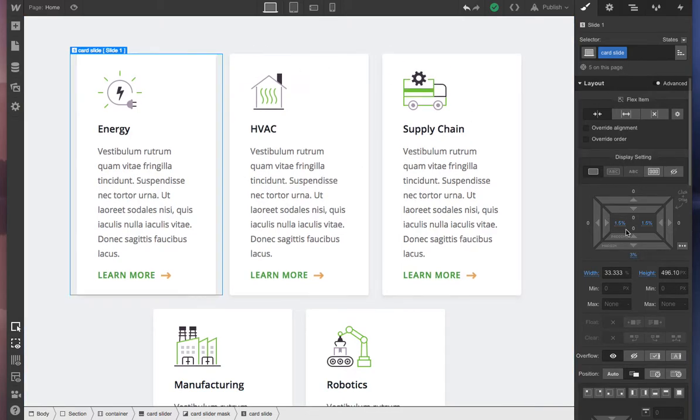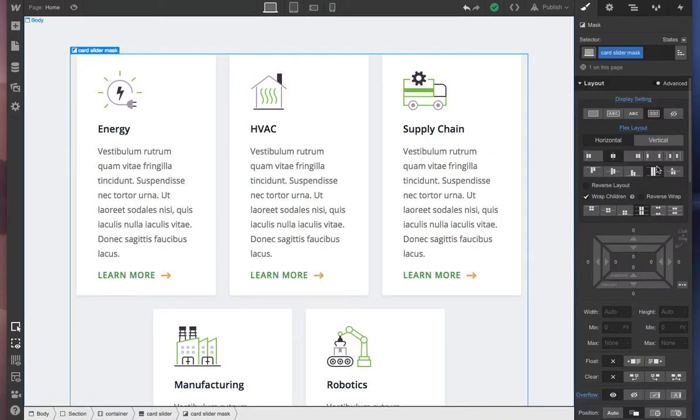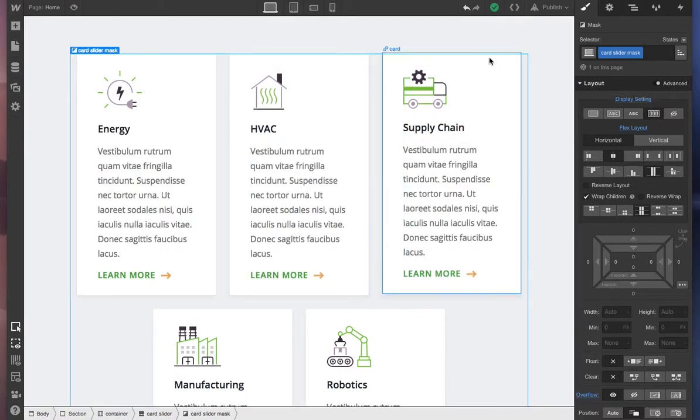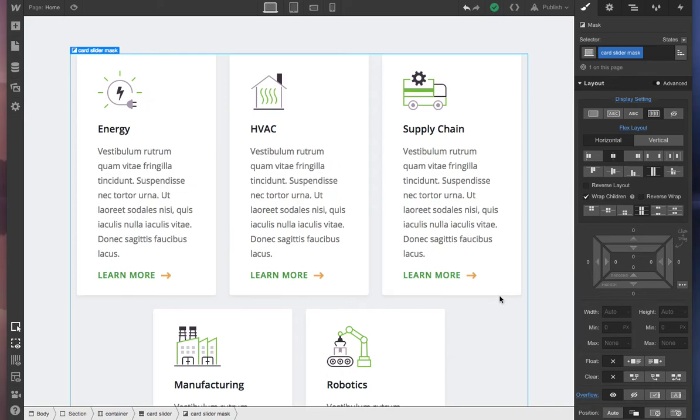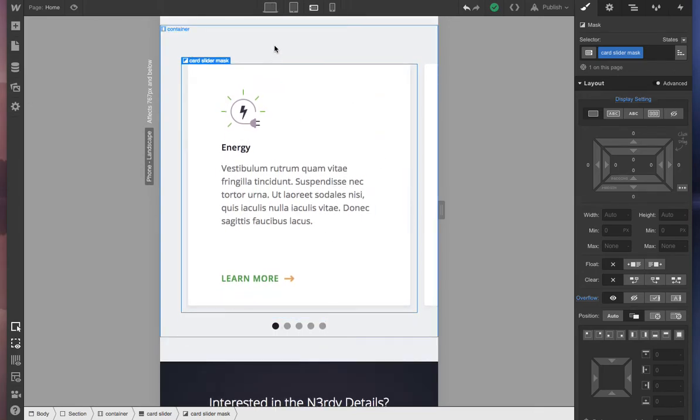Let me think if there's anything else. Oh yeah, my slider mask is set to overflow visible. Got to do that in order to... Oh yeah, and just make sure you have it set to flex and stretch and everything, so that each slide will be the height of the longest card.